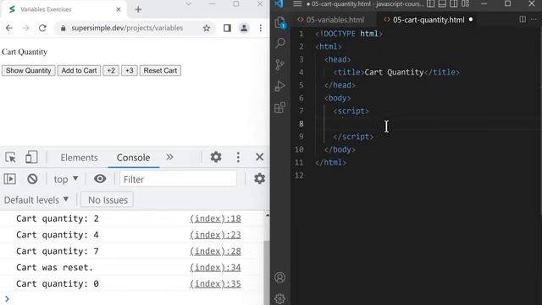Now we're ready to begin. Let's start by creating these buttons. Let's go to the body element. I'm going to create a new line. And here, as we learned in the previous lesson, we can create a button using this HTML code. Less than, button, greater than, and the closing tag less than / button greater than.